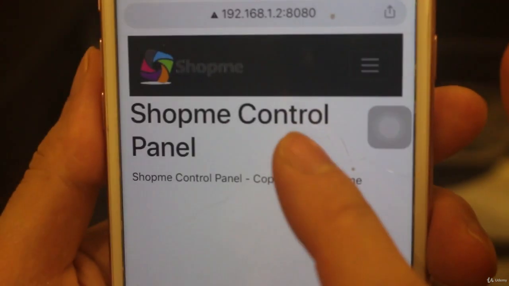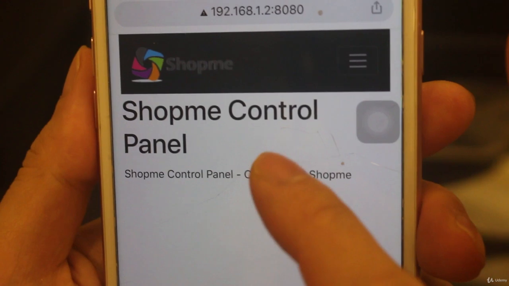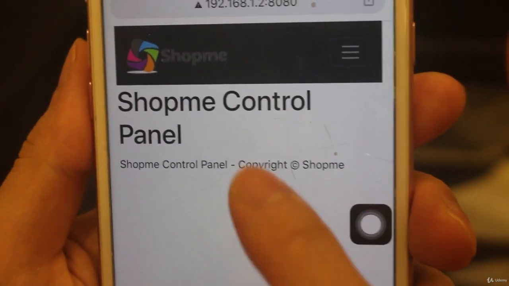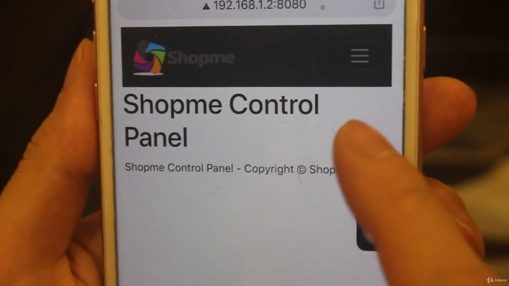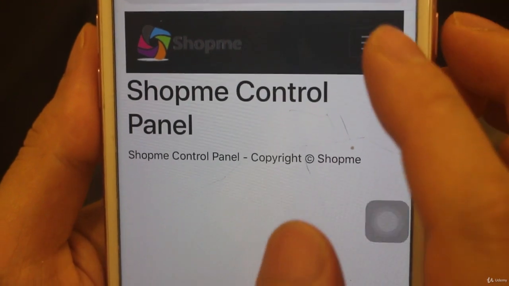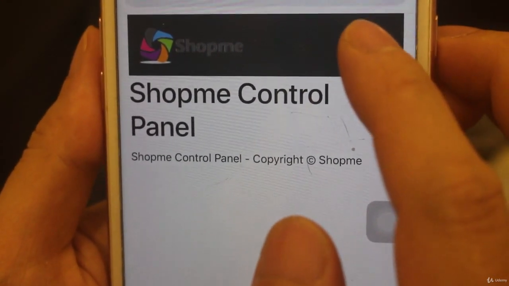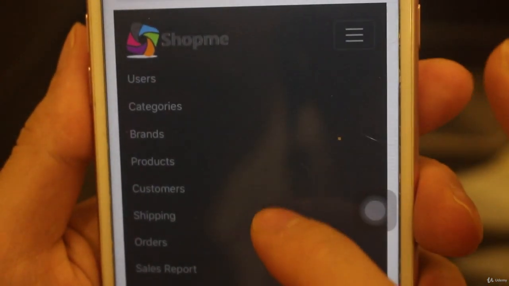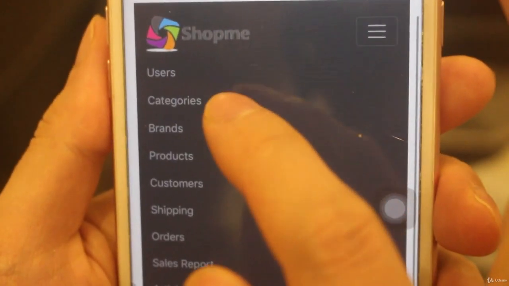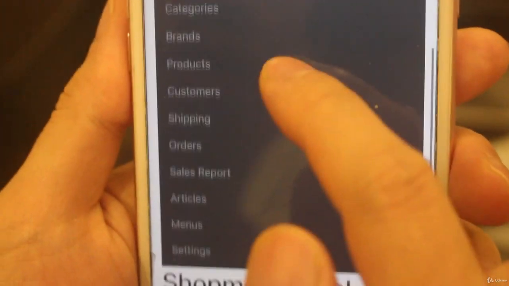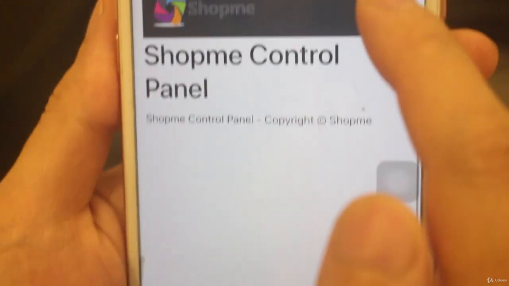And you can see the home page of the admin application appears here, and on this smartphone you can see the user interface is responsive, and you can click the toggle button here to see the menu items here. You can see menu items: users, categories, brands, products, and so on. Perfect.